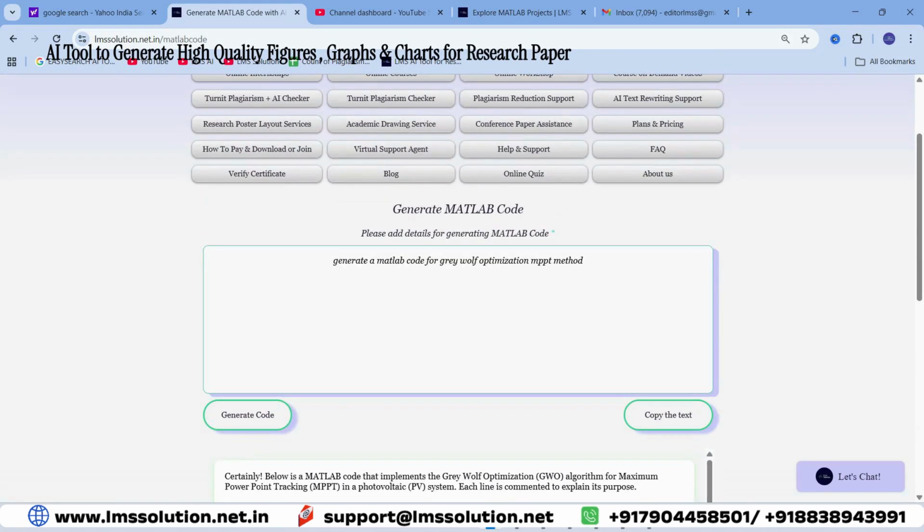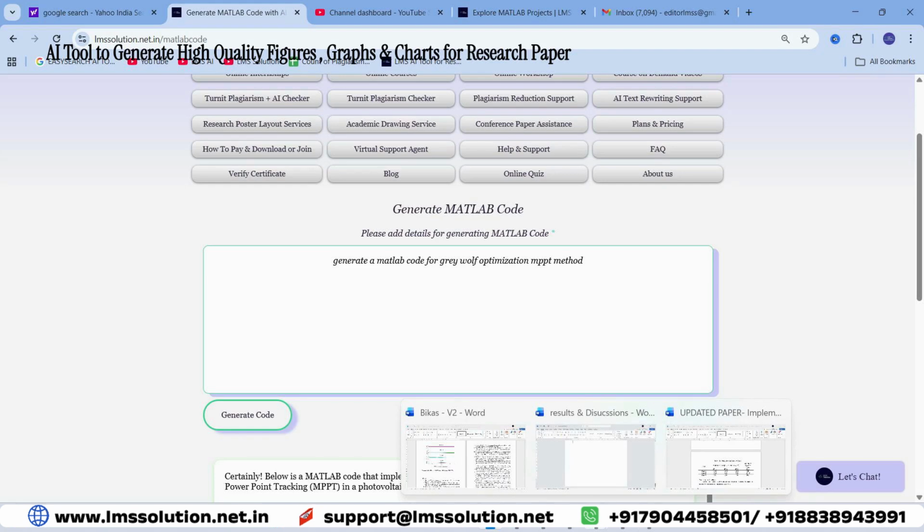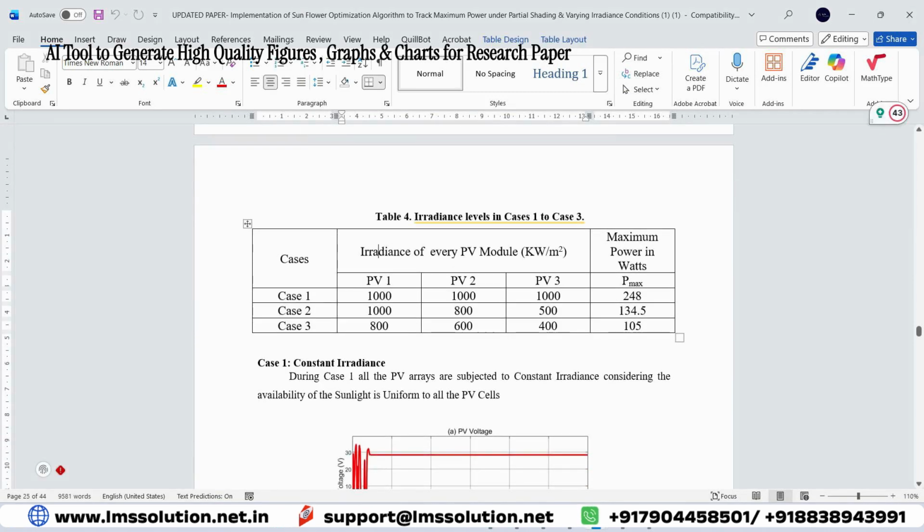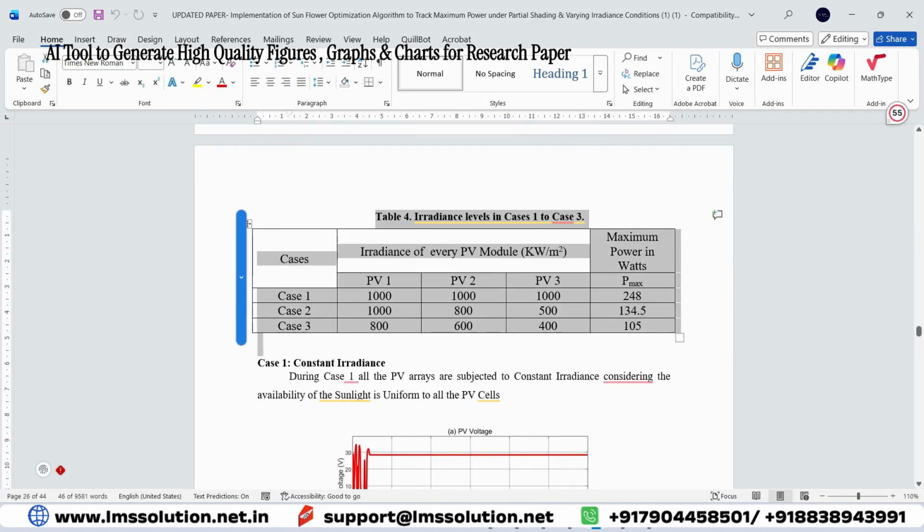In the same way, you can ask for any code you want. This AI template will provide perfect MATLAB code for you. The next thing is how to obtain high quality charts and graphs for your research paper. For that, first I am going to take a table here. So this is a table. I am going to convert this table into a graph, a high quality figure.